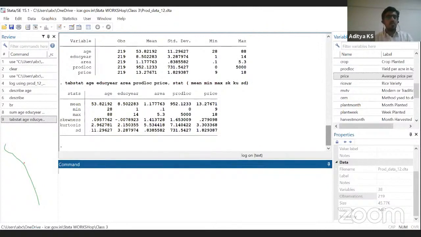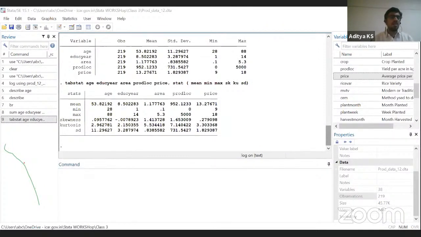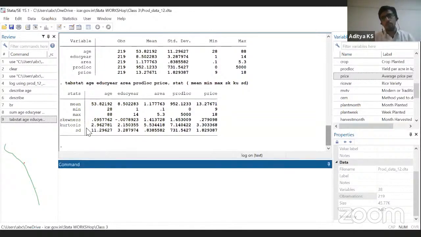See, so what command have I used? Instead of using sum, I have used tabstat. Tabstat gives you additional options to specify what statistics you want. For example, you want mean, minimum, maximum, skewness, kurtosis, standard deviation. So whatever things you want, you can specify. There are probably around 20 to 25 different statistics available with tabstat. You can use any of those depending on what you want to see in the data. So it all depends upon what research questions you have and what kind of descriptive statistics you wish to take.